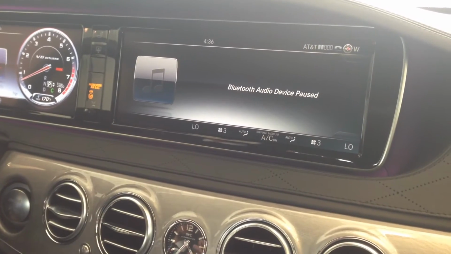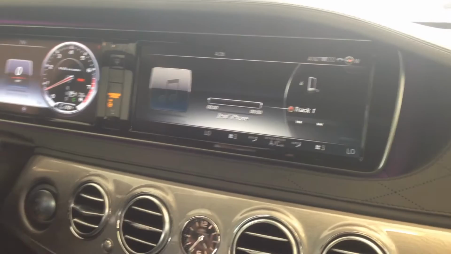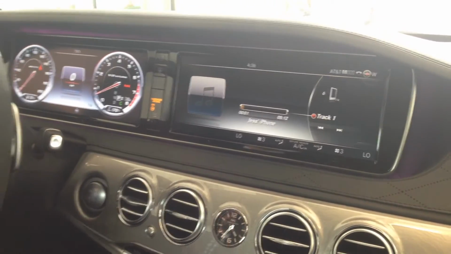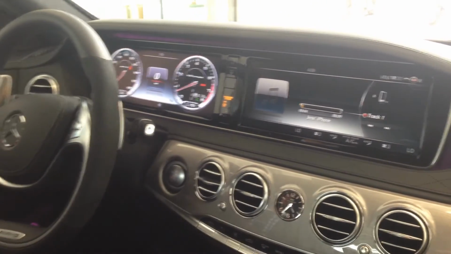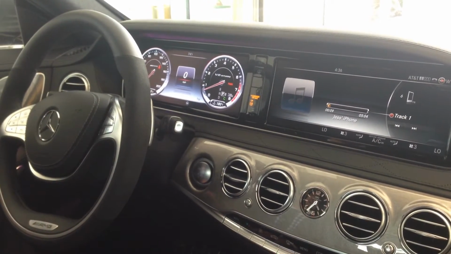So then if I want to stream my iHeart, my Pandora, whatever it is, my iTunes radio, I can stream right straight to the car. I don't have to worry about plugging my phone in. It's a pretty cool system, a pretty cool feature, the way that we've got that set up.